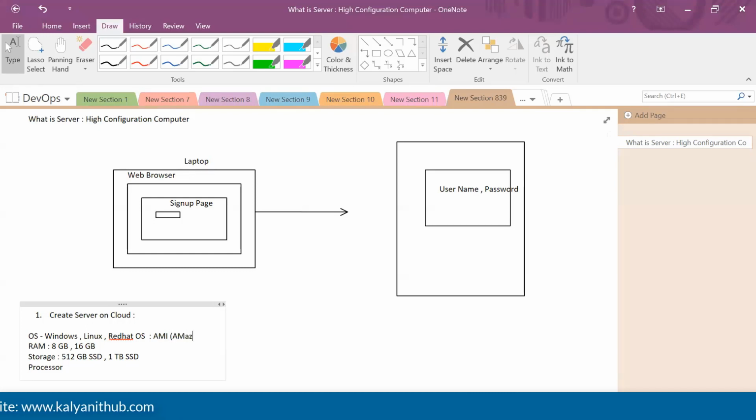We should not call it an OS when it comes to the cloud. We have to call it Amazon Machine Images. Why? Because these OSs have been converted into Amazon Machine Images. And if we go to the RAM, this is RAM and we have a processor. This comes under the processor category called instance type.